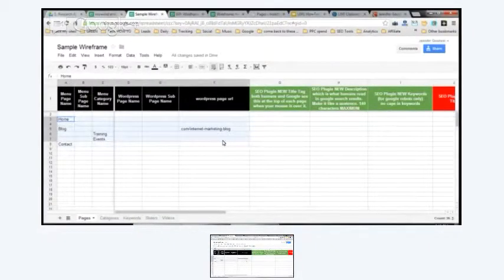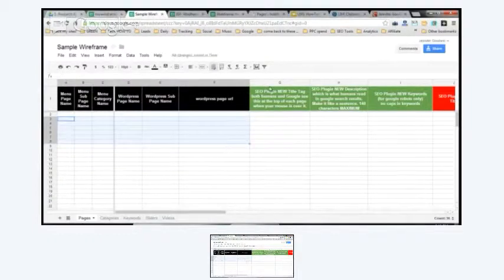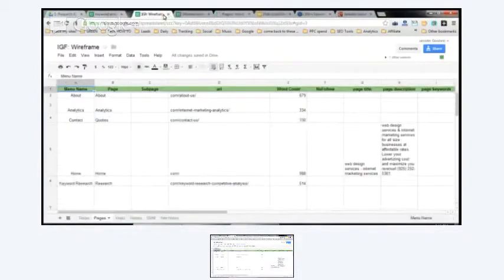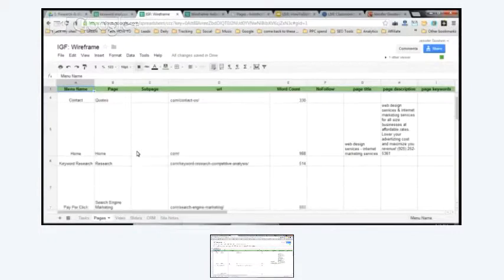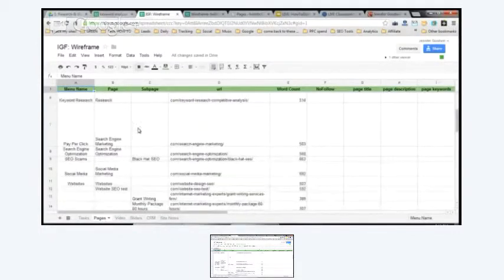I'm just going to clean this up, and we'll go to a real live wireframe. I'm going to close out the one we were on. Okay, so just using this one as an example that's been developed, you'll see that there are a lot of pages that have been thought through, sub-pages, the URLs. You can see these are all keyword rich. Keyword research competitive analysis is the URL for this page. Search engine marketing, search engine optimization.